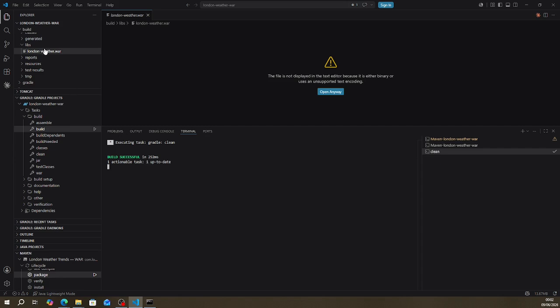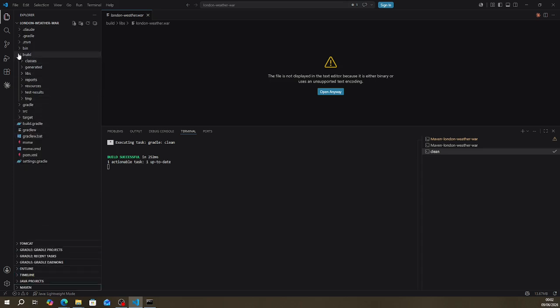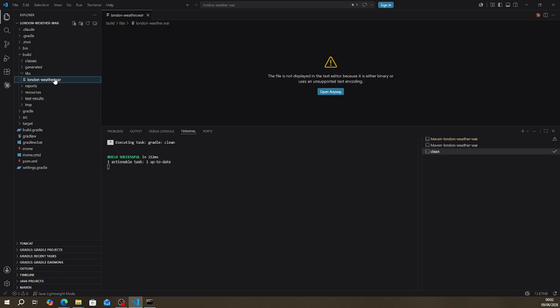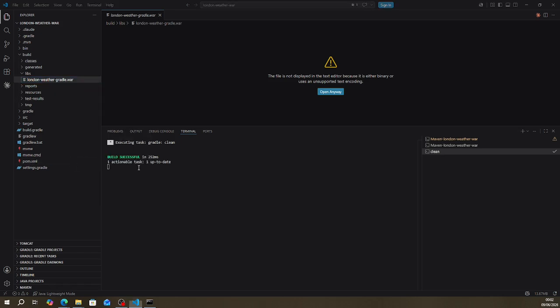The only difference between Maven and Gradle is, if you generate with Maven, the file will be directly inside the target folder. If you generate with Gradle, you see there's a libs folder. Inside this libs, you have a war file, the final outcome. This war file, I'm going to copy it and say, for example, the earlier one has been generated from Maven. So let's rename this with a hyphen Gradle. Copy this. Maybe it may work.